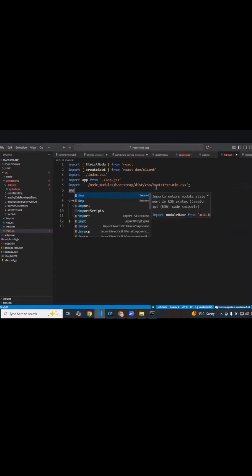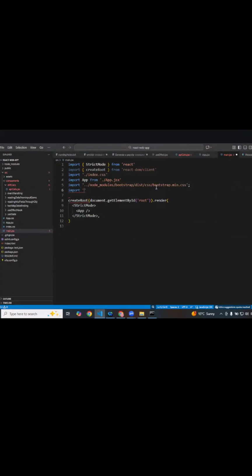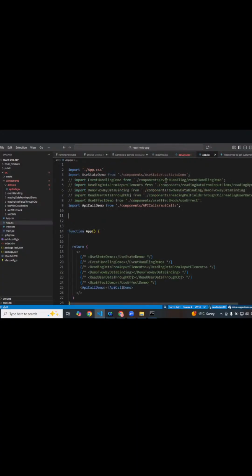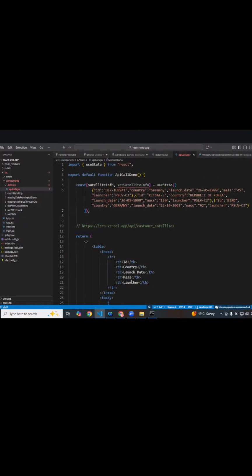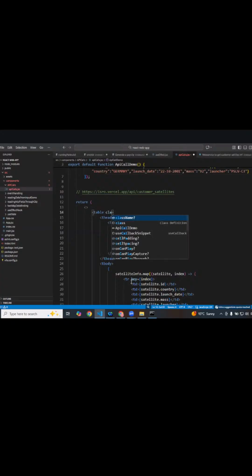Okay, let's import the CSS also. Sorry, JavaScript also. Okay, so now Bootstrap is included. Now what I can go for is, under this API calls, this table, I'll say className is equal to table-bordered. Okay, this is how I have my table getting rendered.